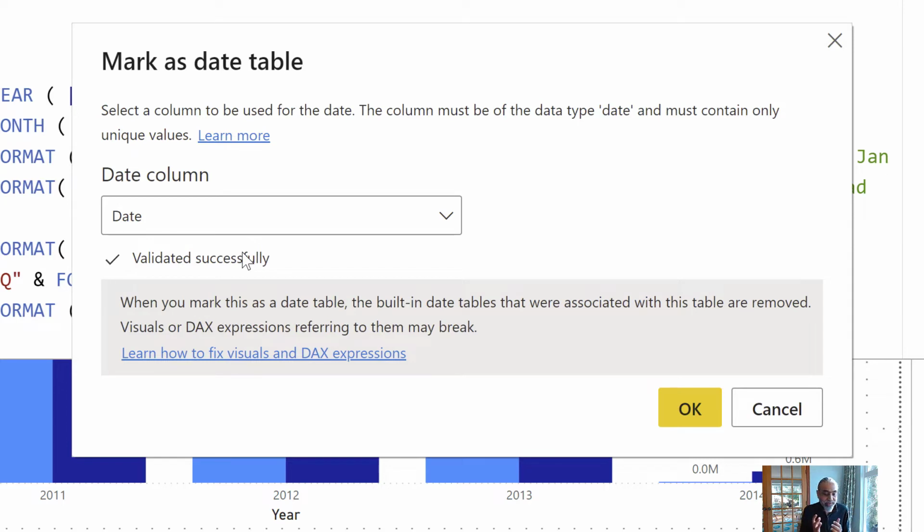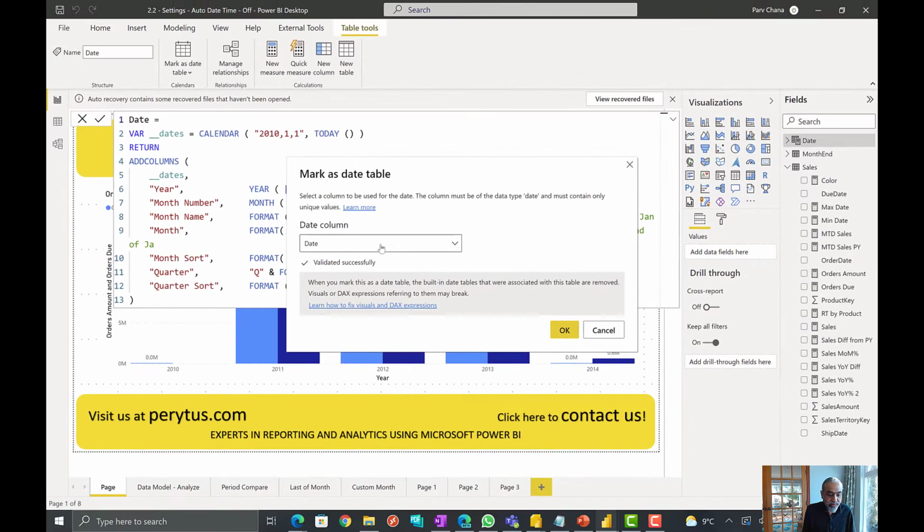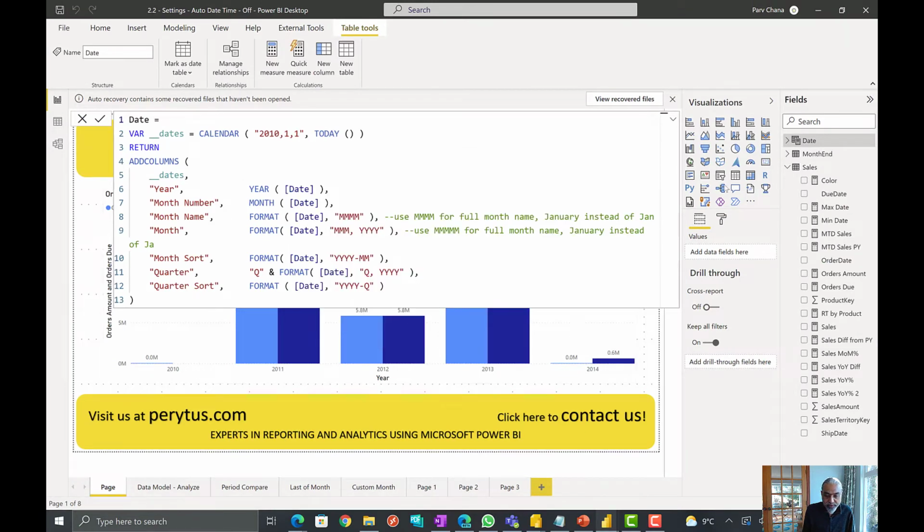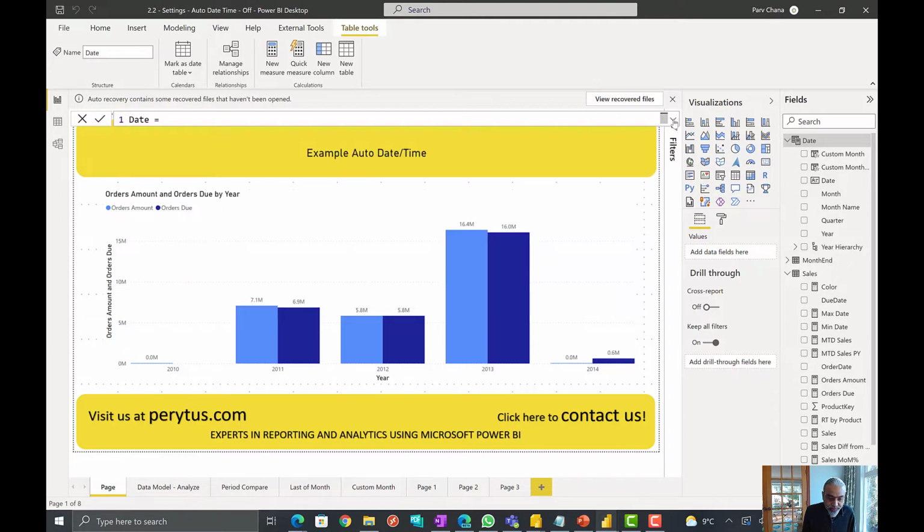So what makes it a date table? It should not have a blank value. The date should be continuous. There should not be any missing date, and it will be a unique value. So that's what it checks. And if all those three conditions are met, then you can mark it as a date table. When you mark it as a date table, you will see the date column itself has a different icon. So that's what tells us this is marked as a date table.